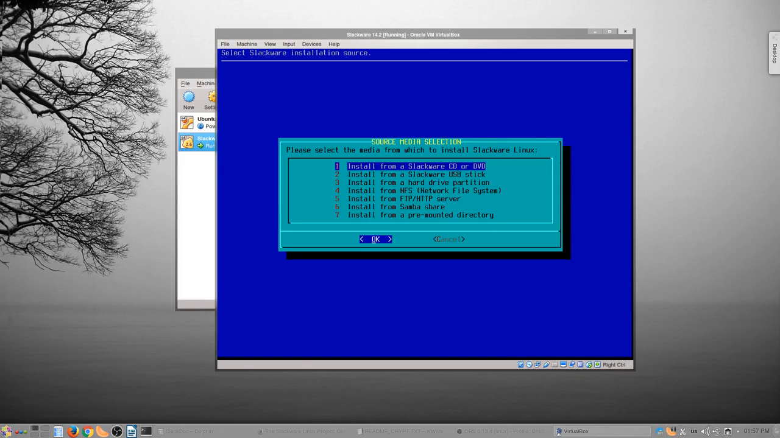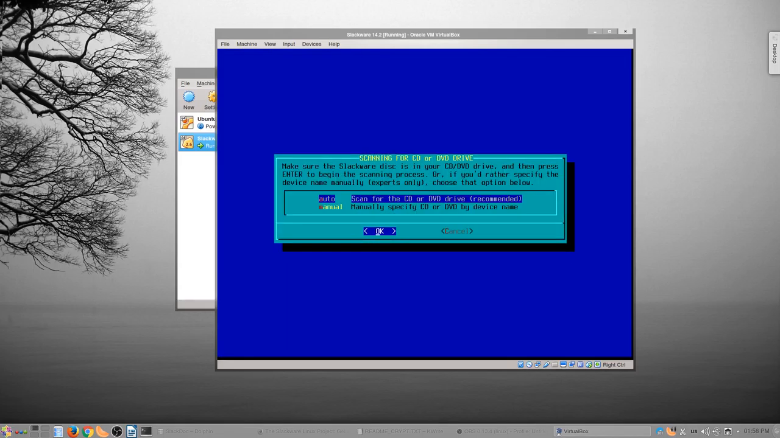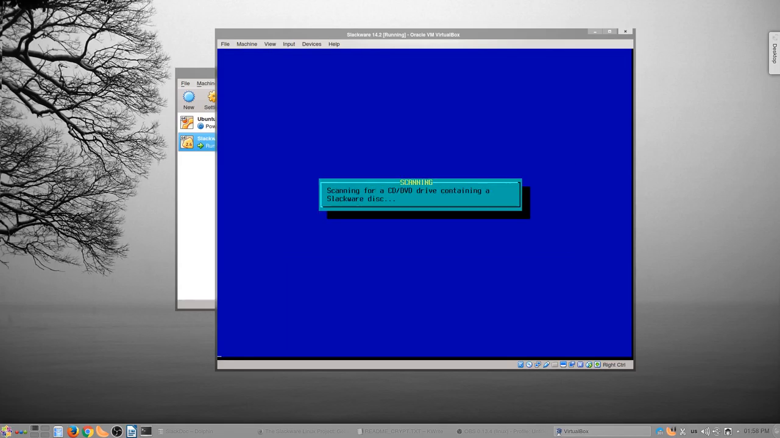Now it asks us the source of the installation, which is a CD or DVD, or perhaps you have a USB stick. Choose whatever is available for you. In my case, it's a CD, and I will let it auto-detect it.